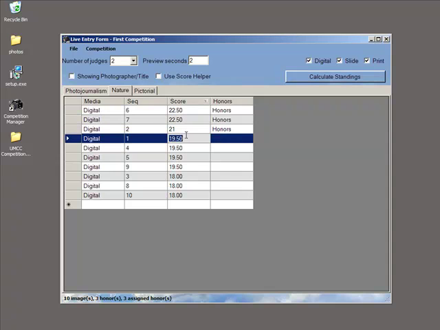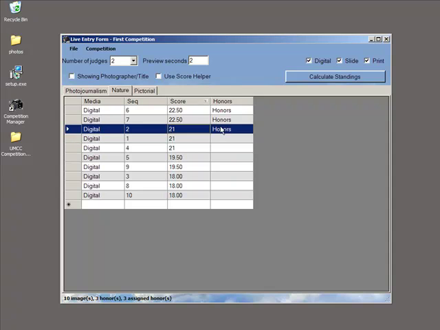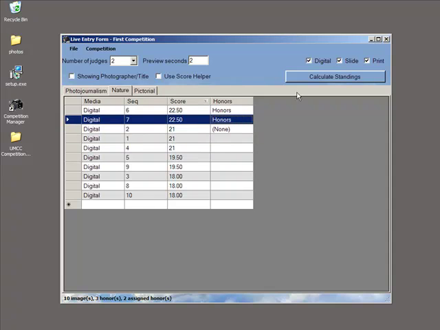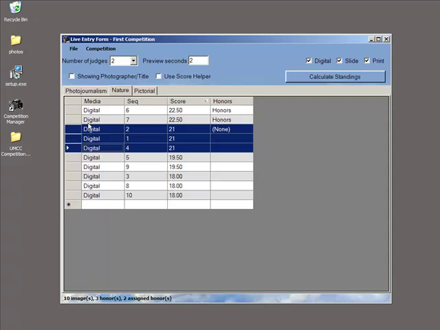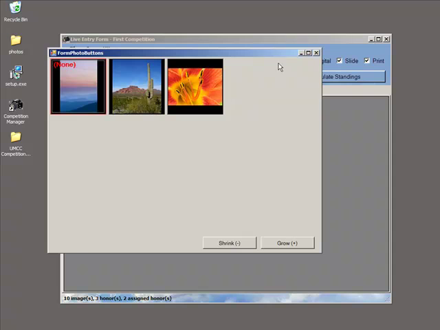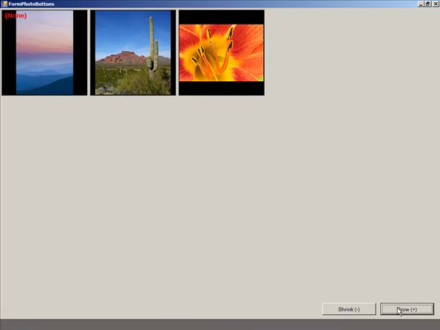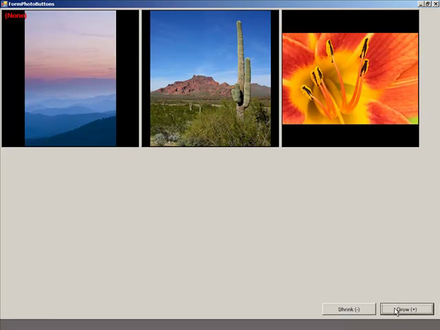So I'm going to make these 2 a 21 and this one here a 21. Then I'm going to tell this one that didn't win honors, I'll say none here. Now if we calculate standings again, notice that these 3 turn blue because only one of them can get honors, but all 3 have a 21. So we need to pick the 3 of them and click Show for Tie Breaking. That shows just the 3 pictures, and we can make these bigger by clicking on Grow or hitting the plus button.